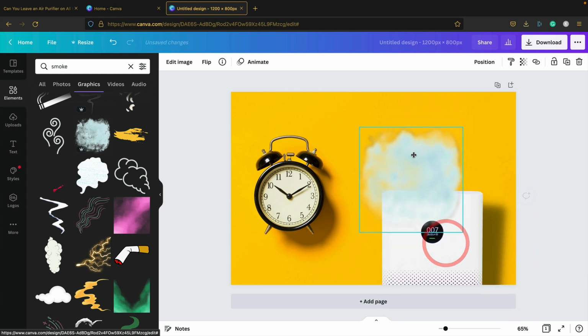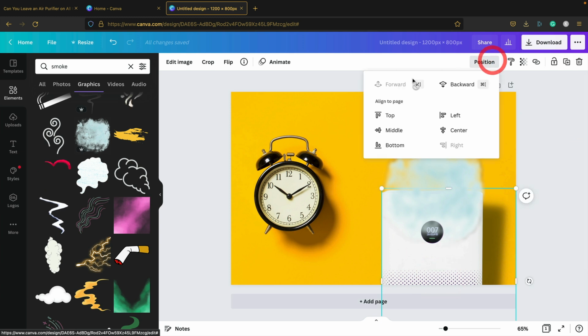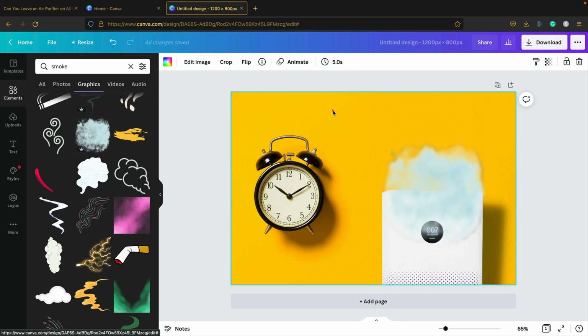What's happening? And bring this forwards. Or maybe bring it forward. Forward, back. There we go. I think I just have to give it a minute just to load it up. So there we go. Okay.